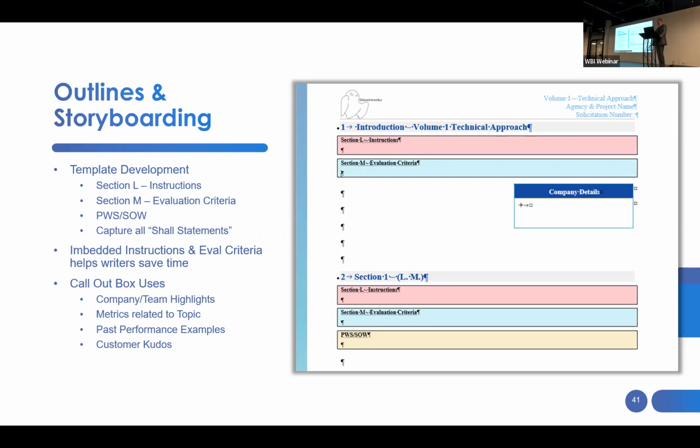Also put in customer kudos, things like that, into those call out boxes. When you're doing customer kudos, don't use the customer's actual name. Use their position and agency.